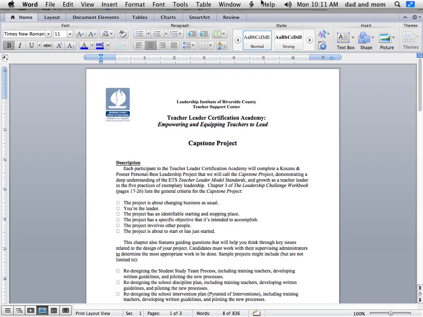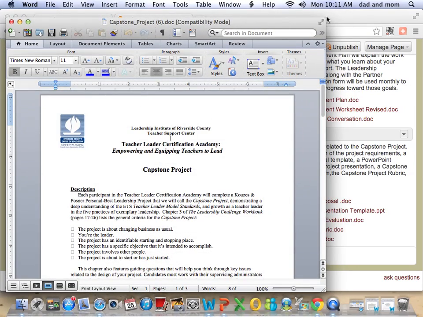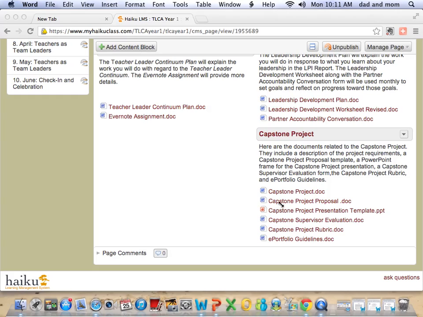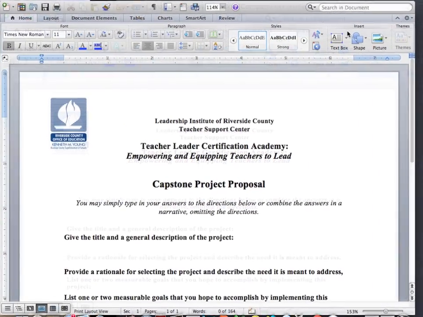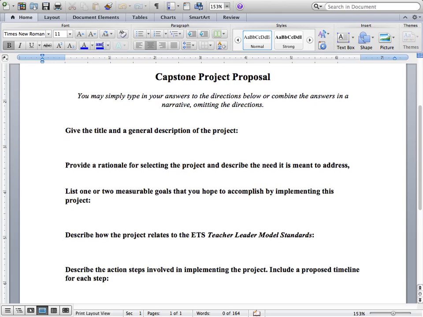Okay, so now I'm going to go back to Haiku and show you some information on the actual proposal document itself. So this is the document I was referring to that had the black bold headings. So right on this document, you can type your project proposal. The headings are already here for you.